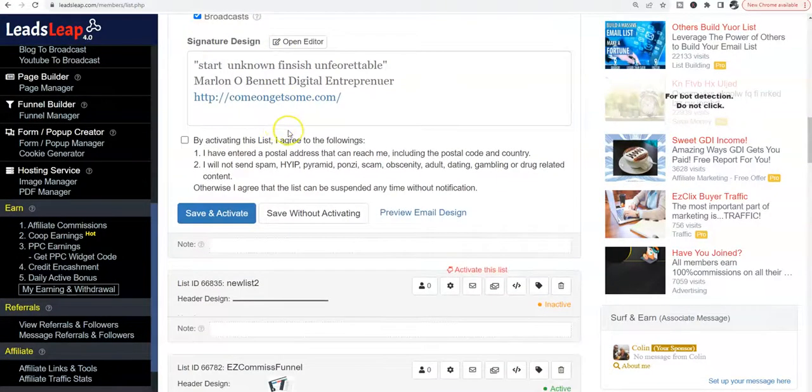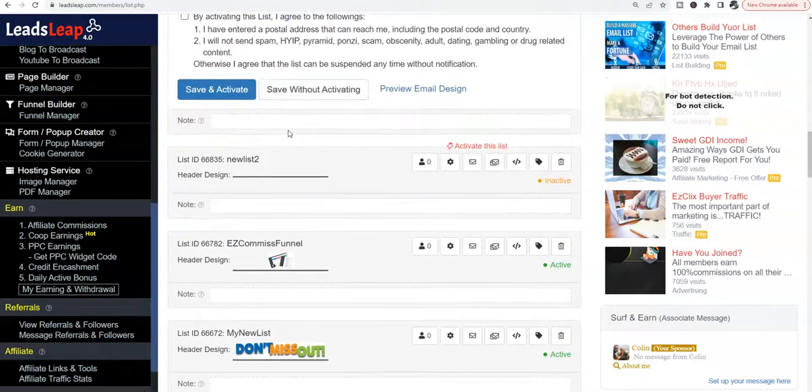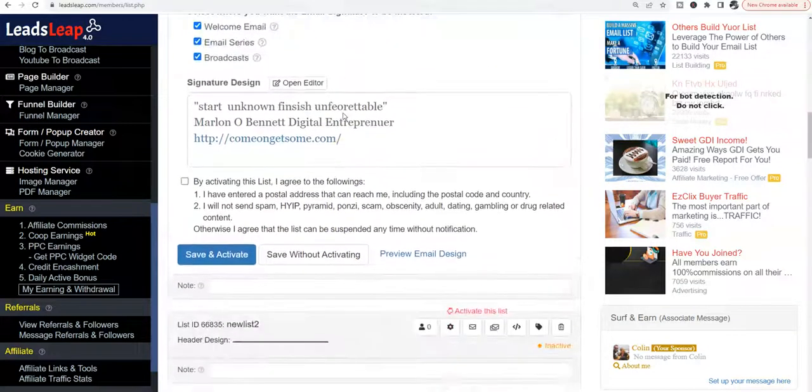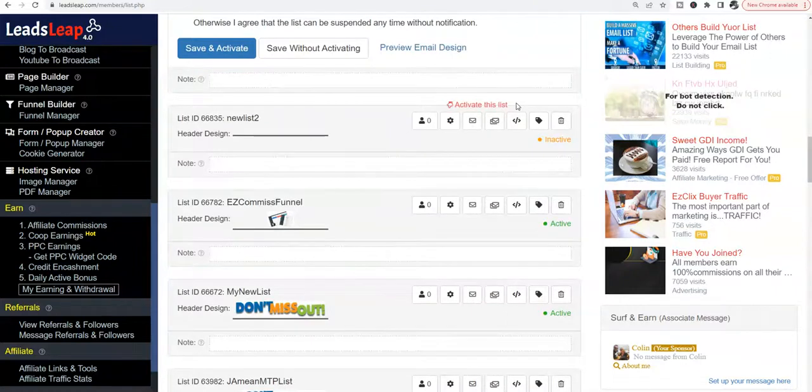Now, guys, I believe I've ticked off almost every important box that we have to tick off and complete when we're creating our list inside of LeadsLeap.